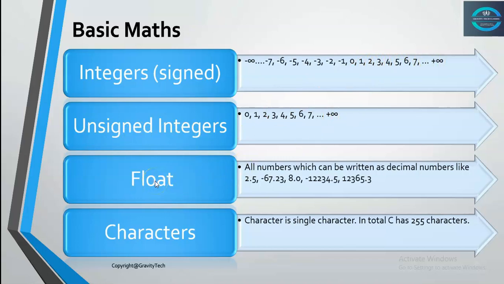Whereas a float is basically all the numbers which can be written as decimal numbers like 2.5, minus 67.23 and so on. Remember, every integer can also be considered as a float. So if 8 is an integer, you can write 8.0, which will basically be treated as a float. Characters. A character is a single character, okay, and in total C has 255 characters.